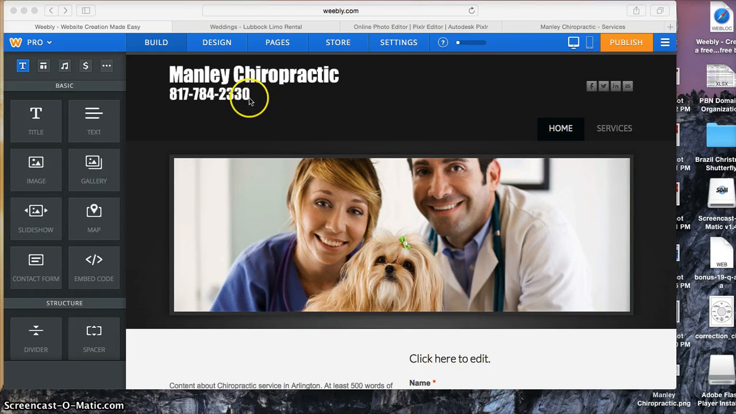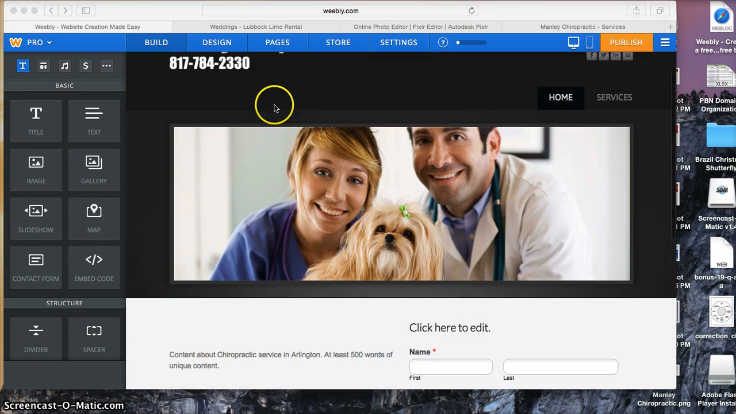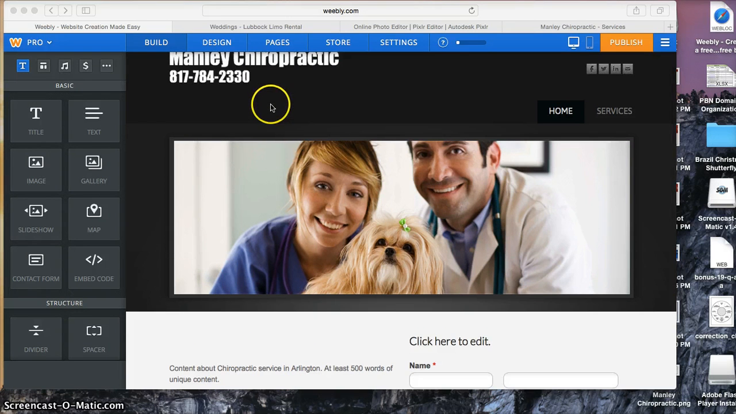But it does need to be right there in front of people because ultimately this site is designed to get people to pick up the phone. That's what we want them to do. It's not about anything else other than getting calls in your door.